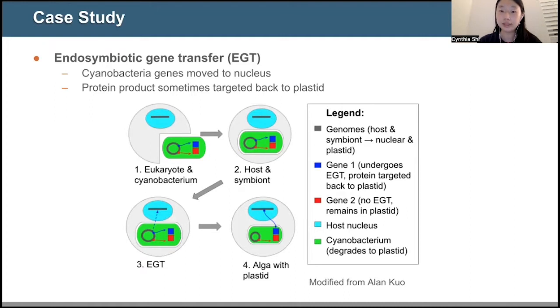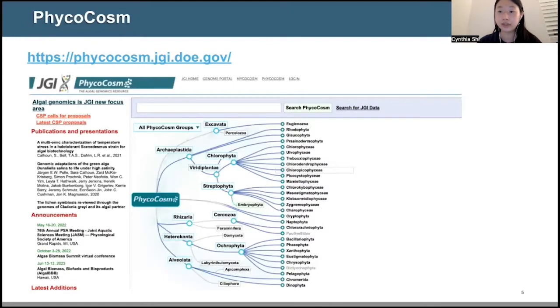It's interesting to study these EGT events because they give us insight on how the nuclear genome reacts to plastid genes coming in and which genes we choose to accept. So now let's head over to the PhycoCosm website.